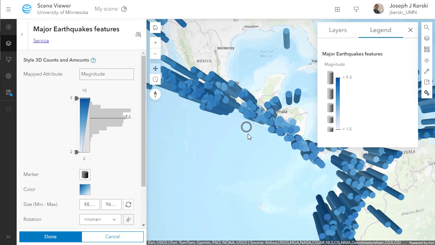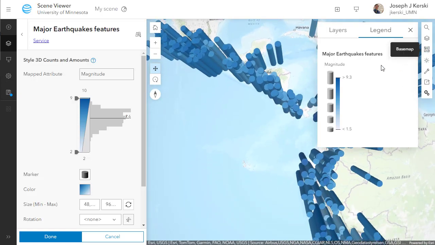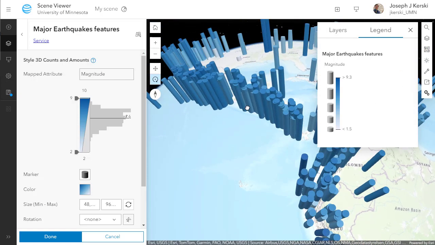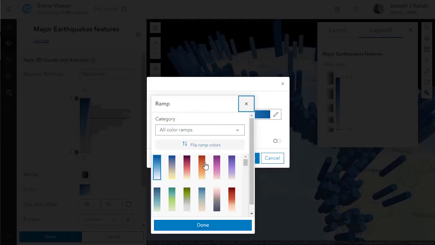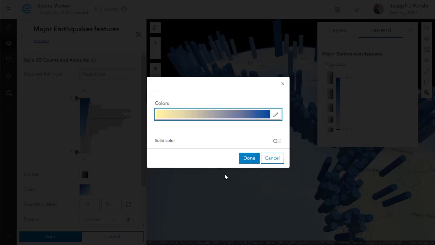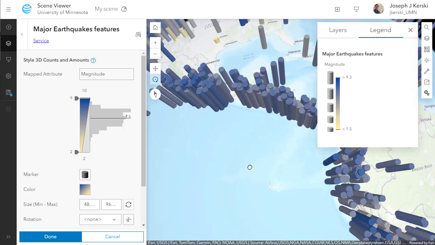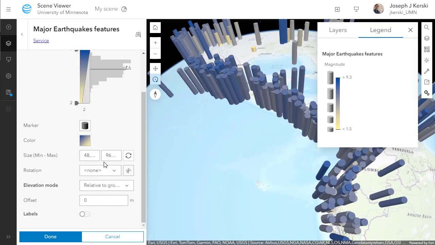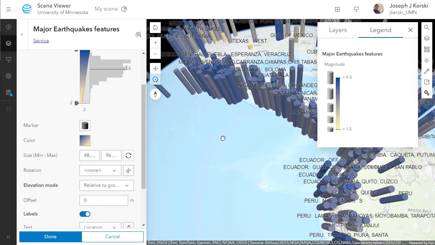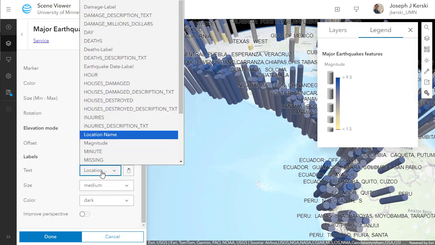That is okay, but it's a little bit high in terms of the cylinders, and I don't want that height. I also don't like that color, so I'm going to change it so I can see what the smaller earthquakes look like in a different tone. That's looking better, but the size min-max, it's relative to ground, so I can alter these settings if I wanted to, but I'm going to quickly just change the size to be magnitude, but also improve perspective there.